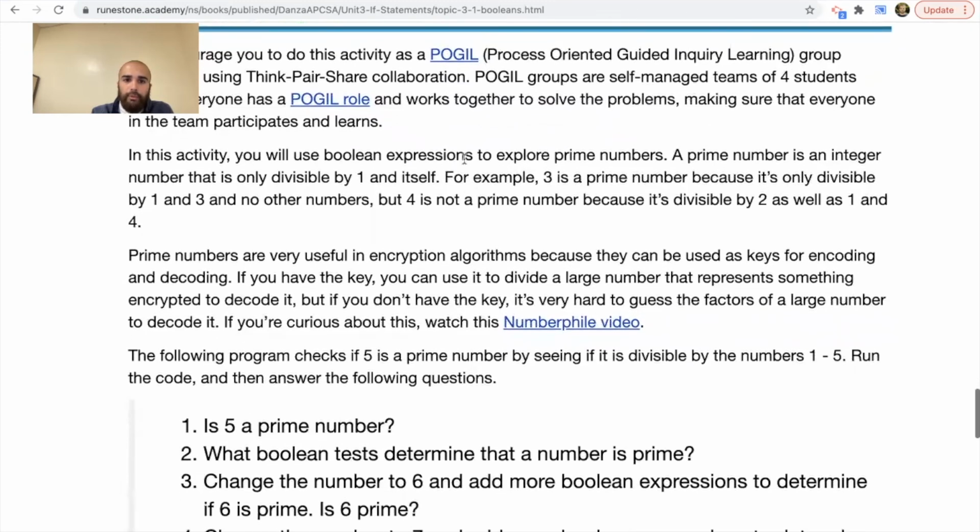In this activity, you'll use Boolean expressions to explore prime numbers. We know what prime numbers are: 2, 3, 5, 7, 11, 13, 17. For example, 3 is a prime number because it's only divisible by 1 and itself, no other numbers. Okay, you've learned that in math class. I remember one teacher had a list of prime numbers that went around his entire classroom. Prime numbers are very useful in encryption algorithms because they can be used as keys for encoding and decoding.